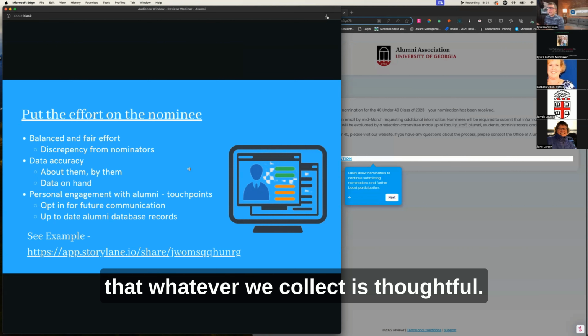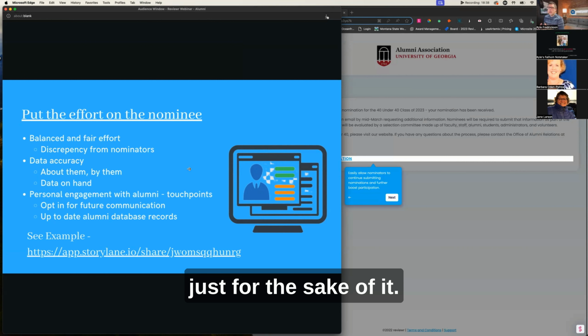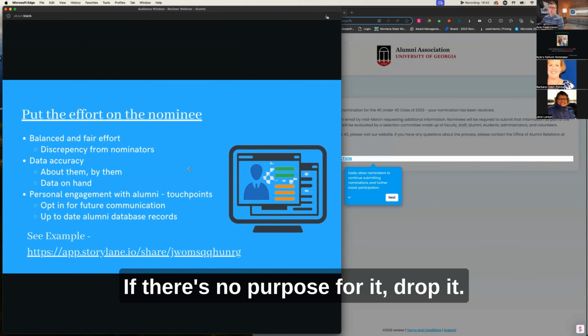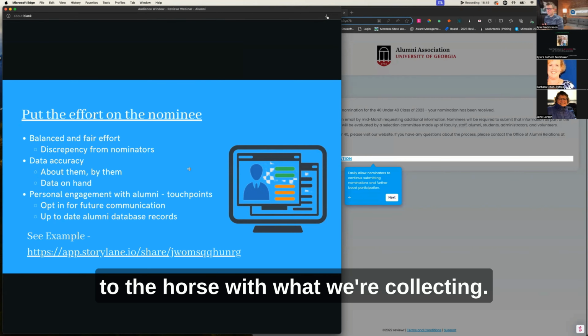So we want to make sure that whatever we collect is thoughtful. We don't want to collect information just for the sake of it. Every single question, every single form field has to have a direct purpose. If there's no purpose for it, drop it. We're not going to do overkill. We're not going to beat a dead horse with what we're collecting.